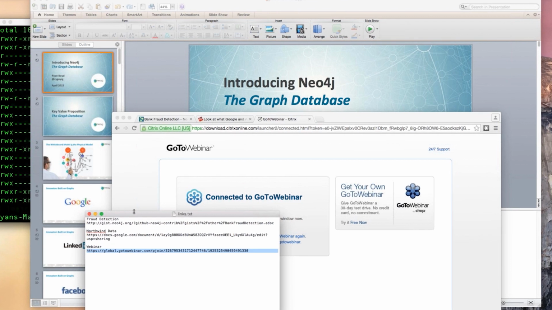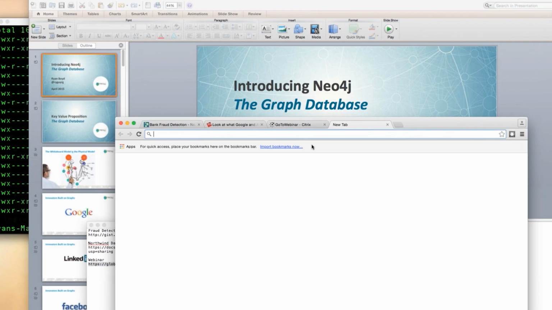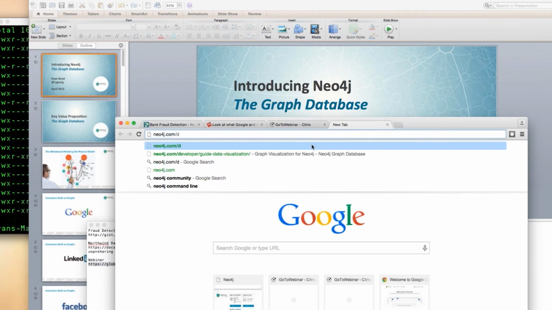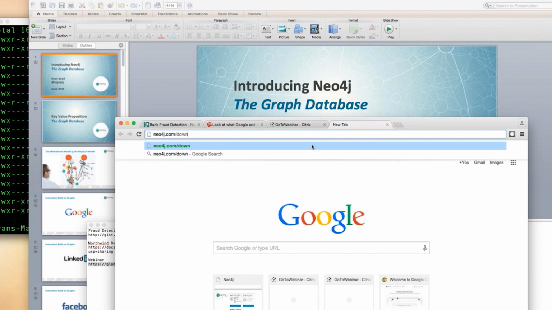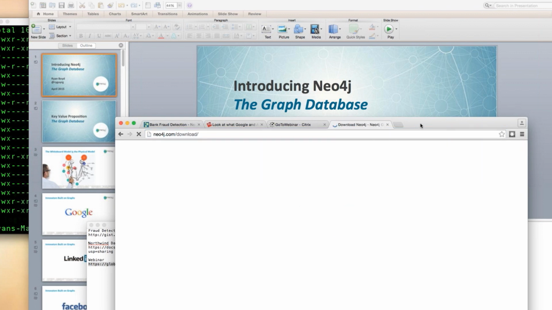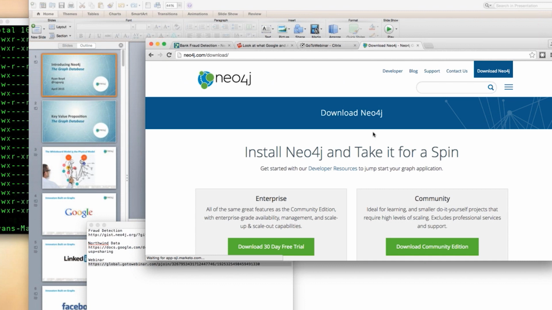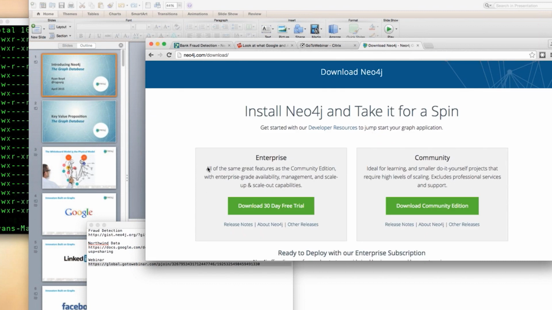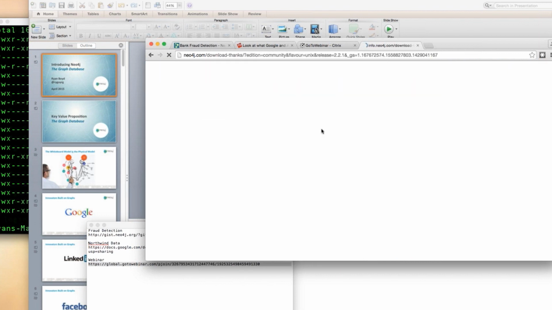So the first thing I want to do is show you all how easy it is to download Neo4j and get started. And I'm going to use this as a way to show you the fraud detection data set that we're going to demonstrate, and how easy it is to query for fraud detection. So I'm going to download the community edition here.